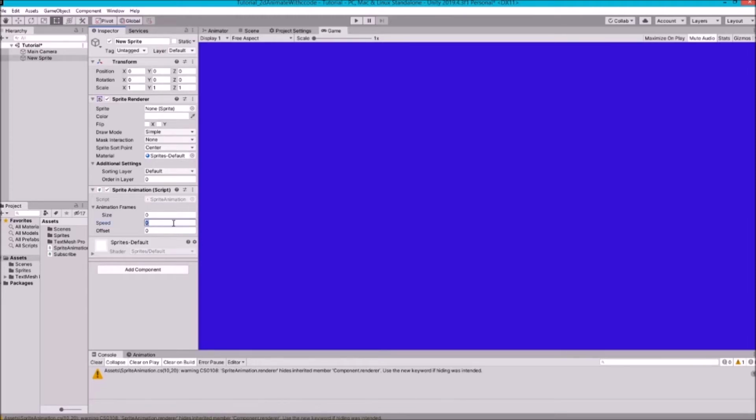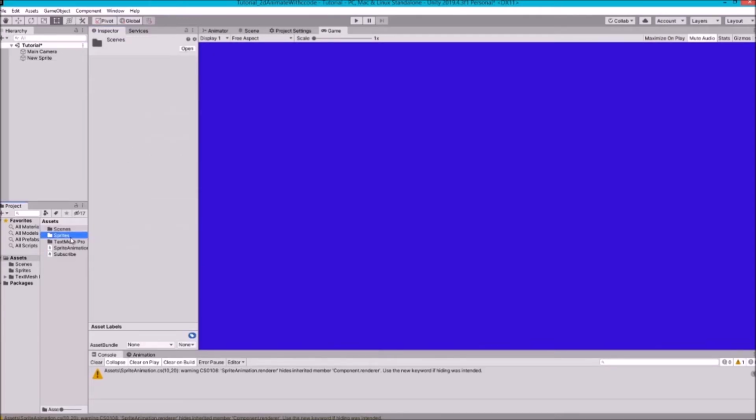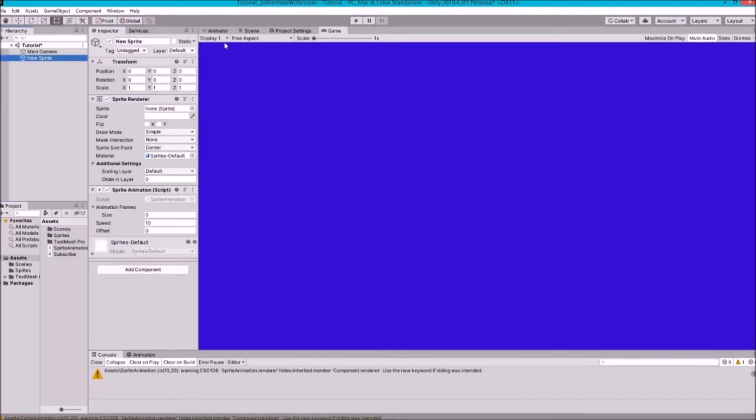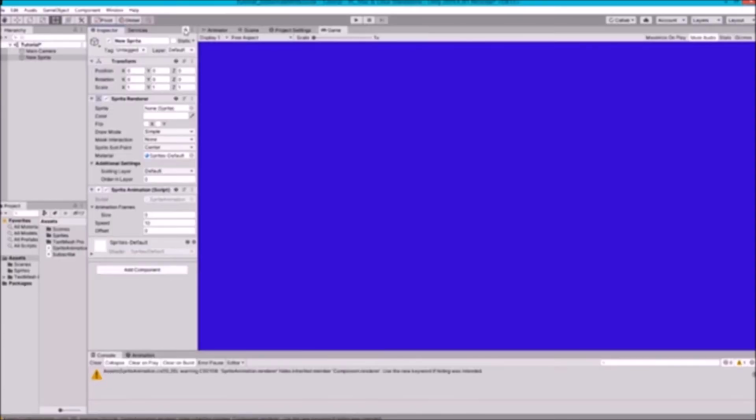Now we're going to Unity, and while it compiles, we're going to see that we got the list and the speed. I recommend 10, and the offset is actually what frame we're going to start on. And right now I don't need it. And now to add the images, I'd recommend you to lock the inspector here. Remember to unlock it afterwards.